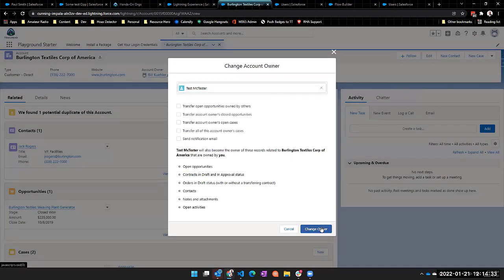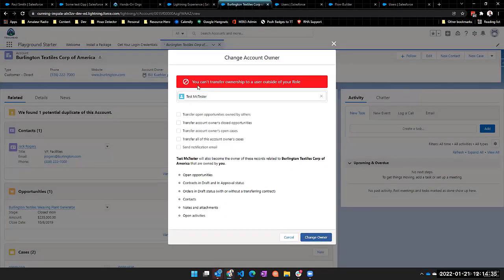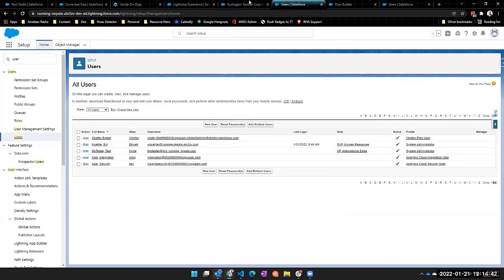And I'm going to click save. And there you go. You can't transfer ownership to a user outside of your role. Now, to do the negative test, or make sure it actually works, what I'm going to do here is first, let's just say cancel. We'll go back to our users.